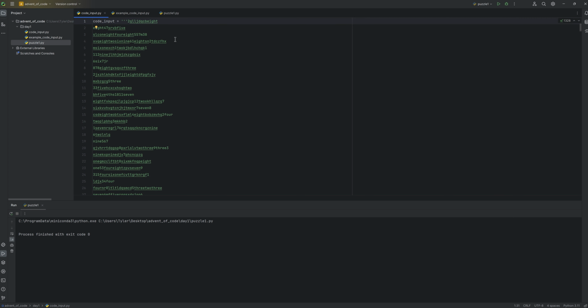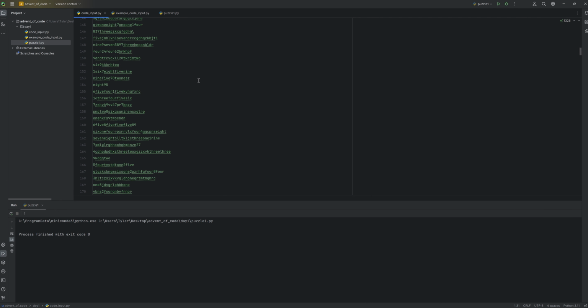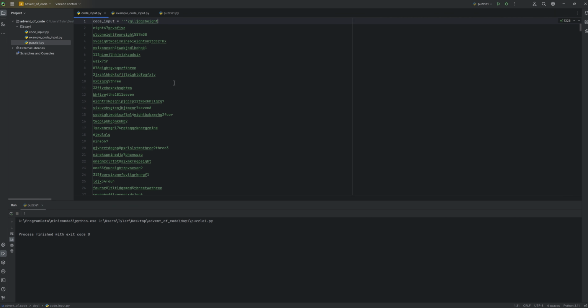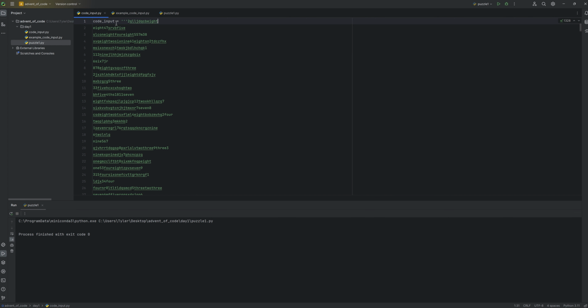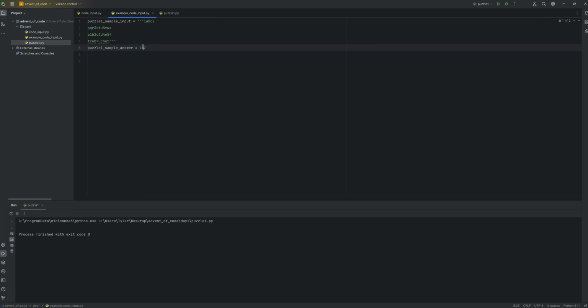Okay, so I went ahead and created a few files here. I have the code input. This is the document that the puzzle actually gave us that has all of those lines and the numbers that we're going to need to extract from them, just as a simple variable that I can import. I've also got the example that I'm going to be using to test my solution before we try it on the larger input. And we also have the answer here, which is 142, which was given to us back in the puzzle description. And finally, I have the puzzle 1 solution.